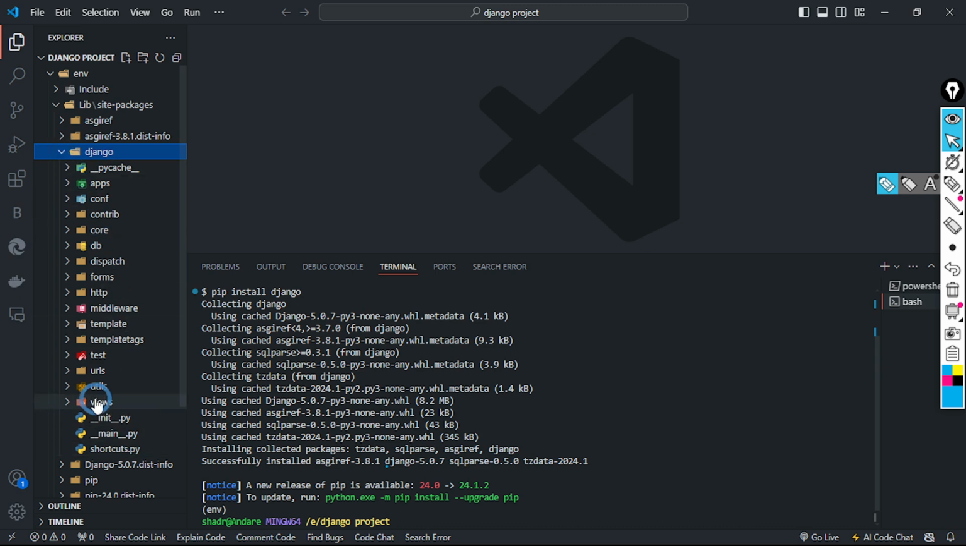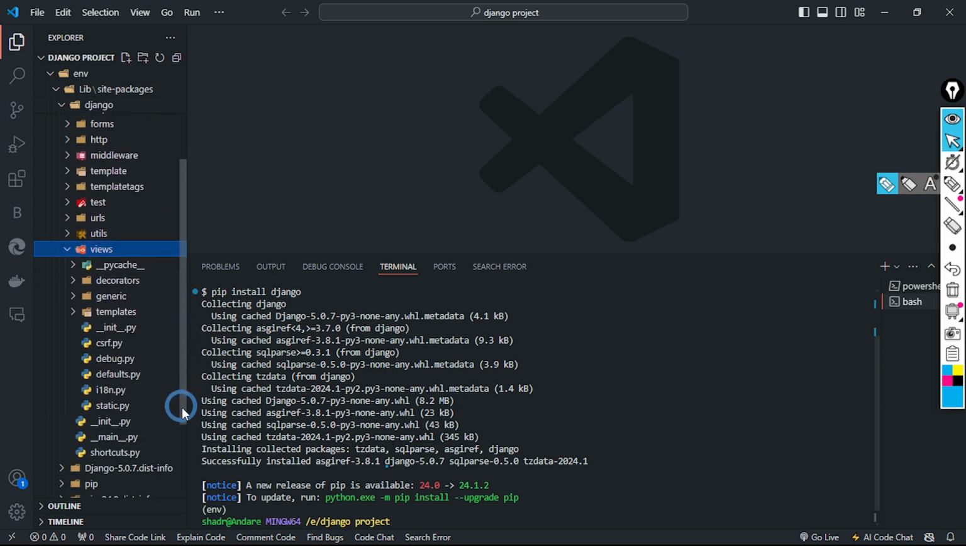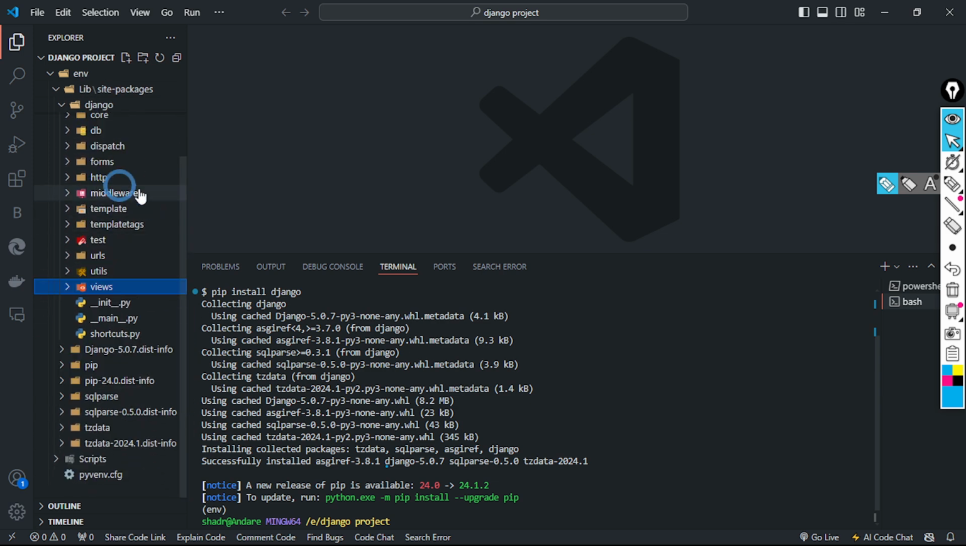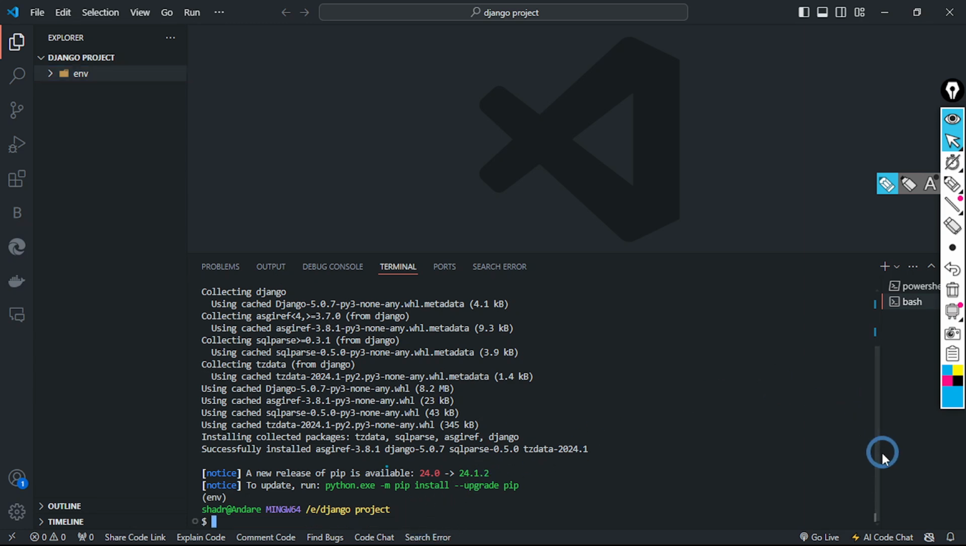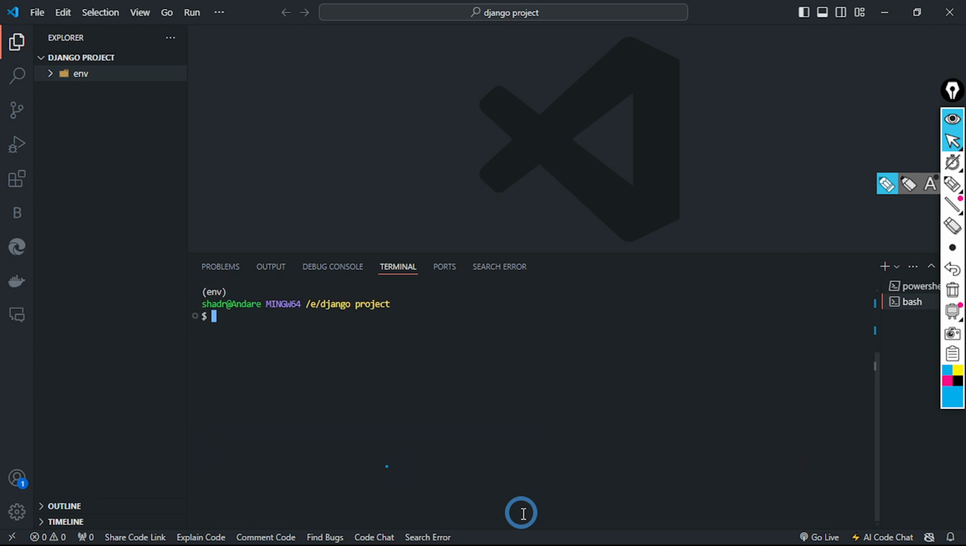Inside the env directory, if you go to the lib site-packages, you can see the Django that has already been created. Now we're going to use this whole framework, so we're going to see something like from django.views import these. So this is essentially what we're going to do. I'm going to collapse that. We've already installed our Django module.